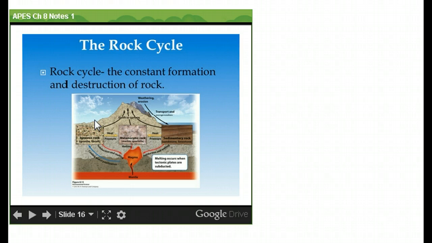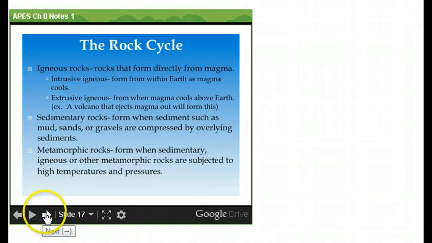Rocks are made out of one or more minerals, and minerals are just crystals of a particular chemical. So know the difference between a rock and a mineral. Rocks can be formed from one or more minerals. Minerals are a particular crystal chemical. So that's pretty much what I just said. So look at that for a sec.